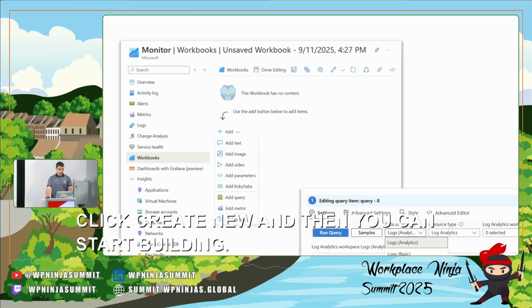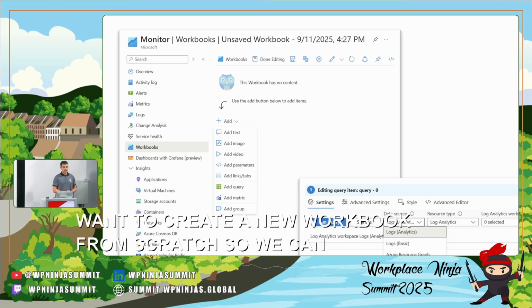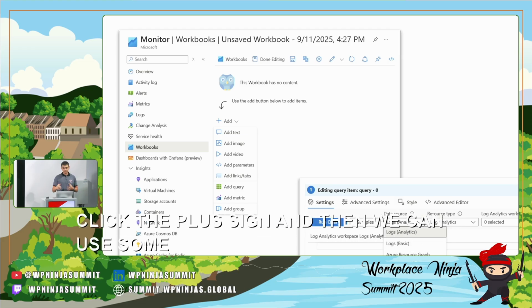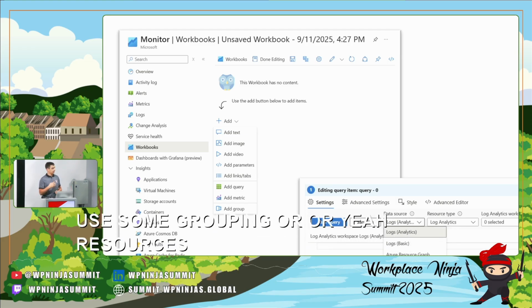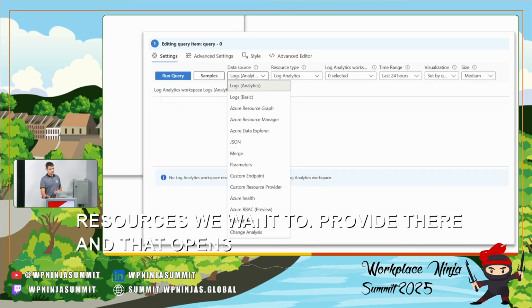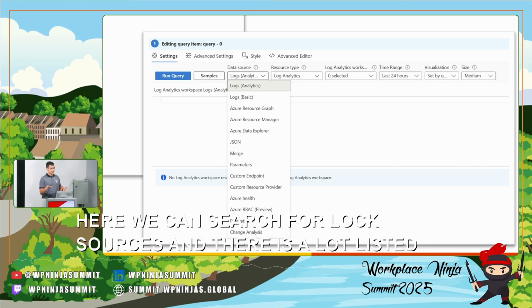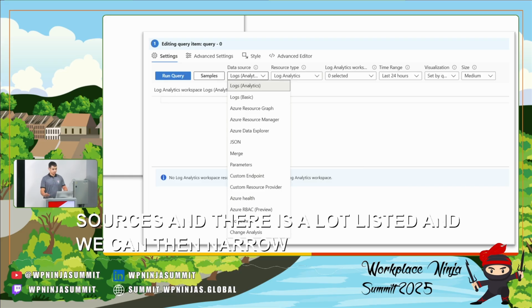That's the view if you want to create a new workbook from scratch. So we can click the plus sign, and then we can use some grouping or resources we want to provide there. And that opens the second picture here. We can search for log sources. There is a lot listed, and we can then narrow down what we want to do.